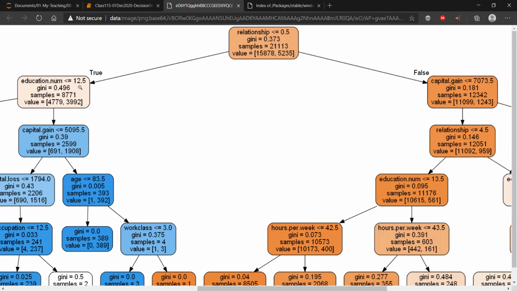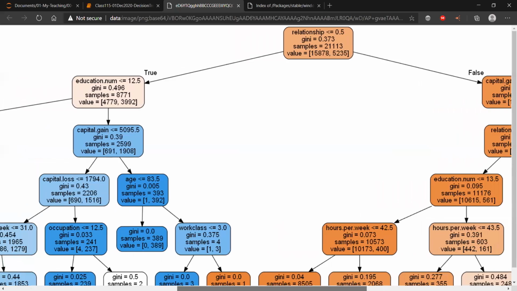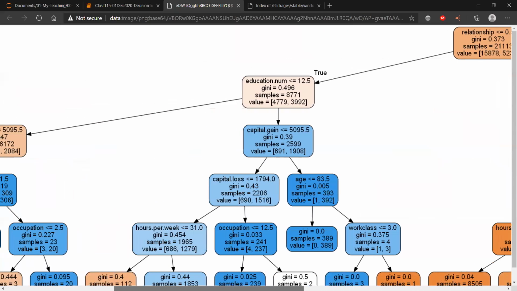If it is less than or equal to, then true, it goes here. Okay, on the left hand side it goes. Let's look at the left hand side. On the left hand side it goes. If it is true, then it is checking education num. This is also a number given to the education.